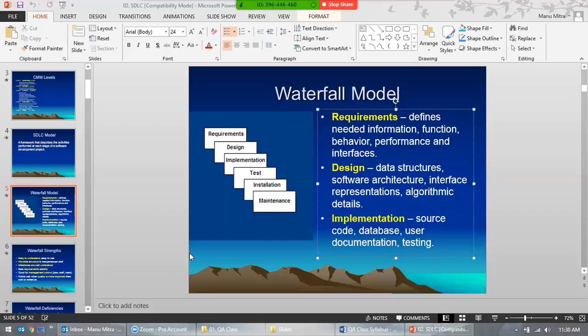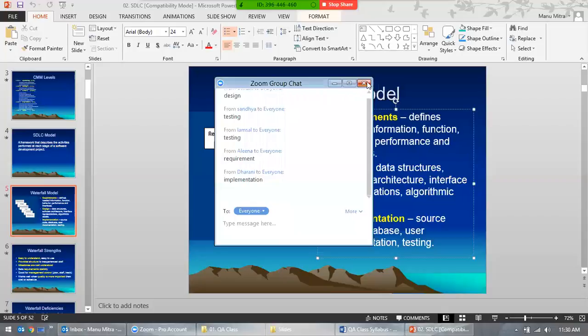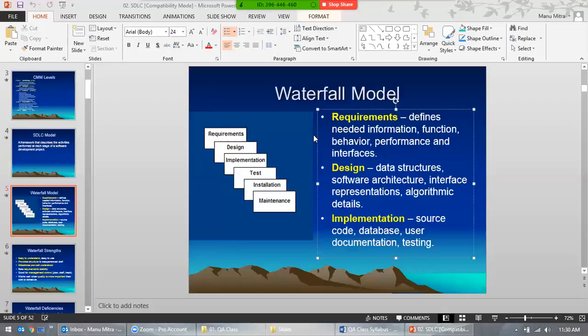Yeah, somebody answered it as the requirement phase. Can you tell me why our job starts from requirements? What's the basic criteria for our job starting from the requirements? Okay, so as a QA tester, our job starts right from requirements.